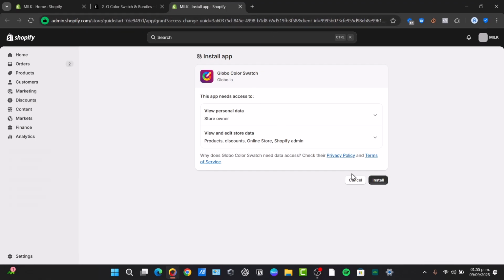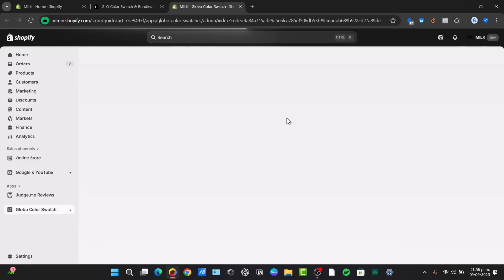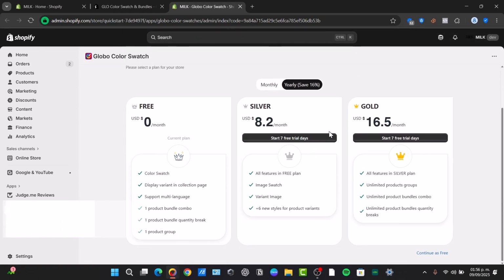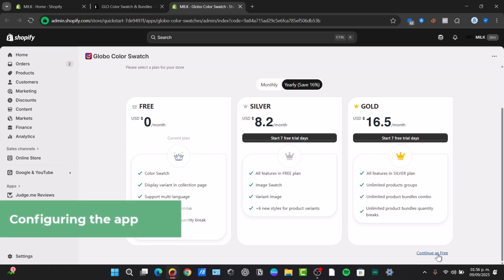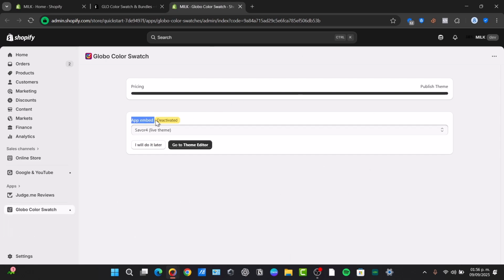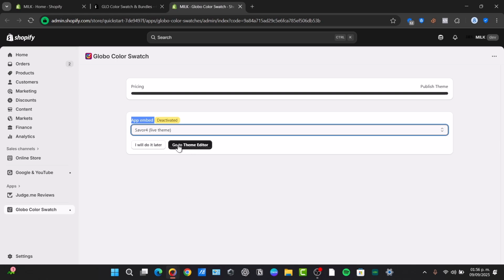Once we have done this, what we need to do, of course, is grant access between the application and the store. And well, there you have it. Now we are inside the Shopify element. Once you have downloaded and installed the application, it's going to ask you for the pricing plan. In my case, I'm going to continue as free. And we are now inside the section where we want to apply this. I want to apply this to the Saver 4, which is my current live theme, and choose to go to the theme editor.